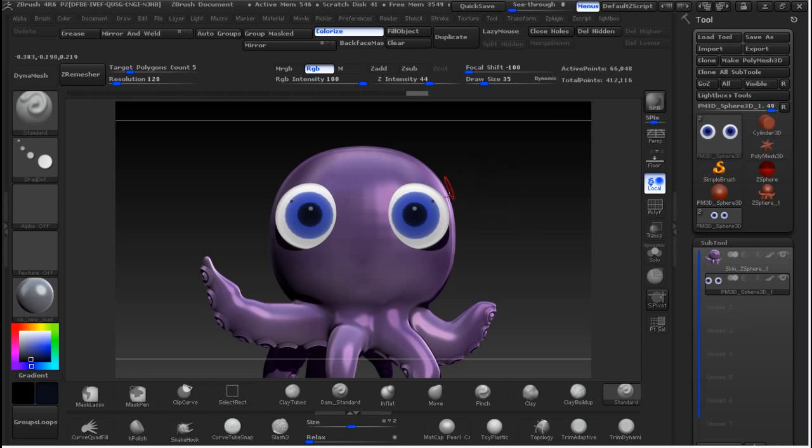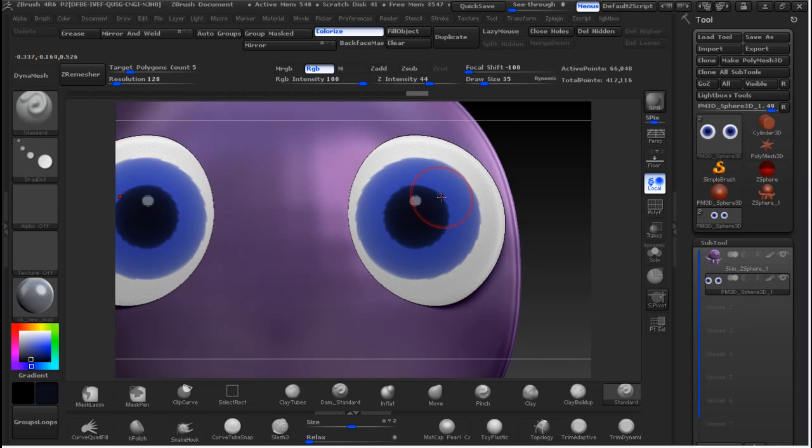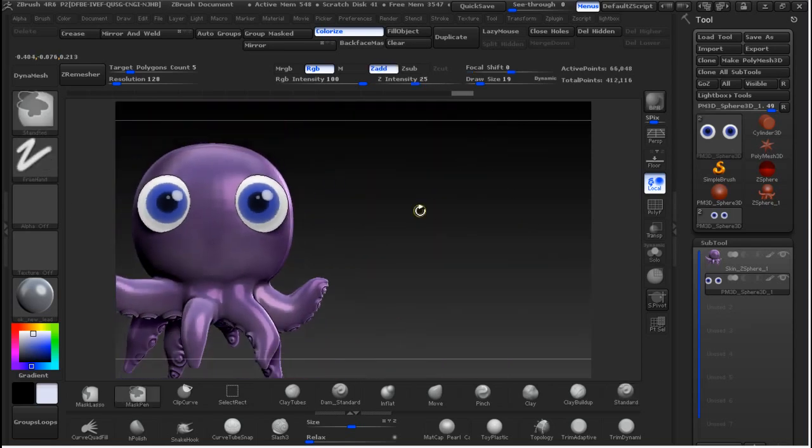And now we're going to add the little dot that every eye has. So we have X on. Let's take it off because usually it's never on. For the eyes it has to be in the same size, in the same location. There you go.